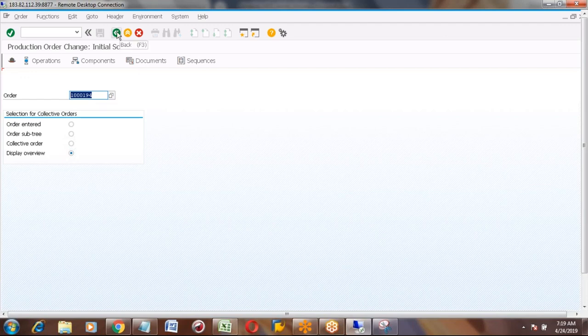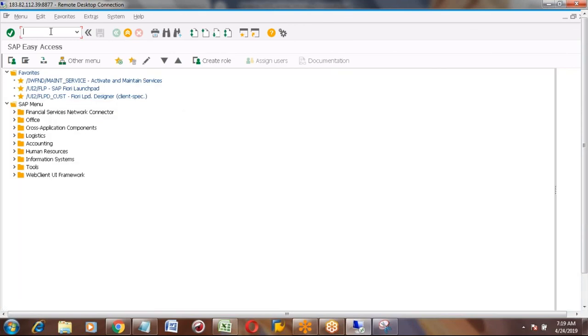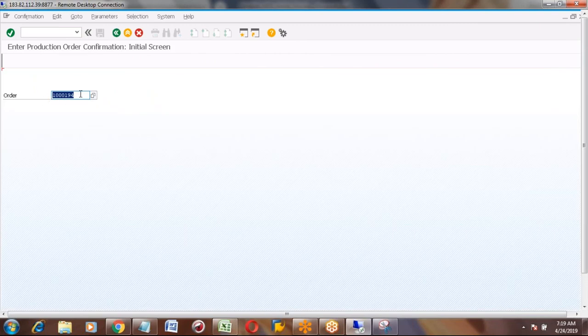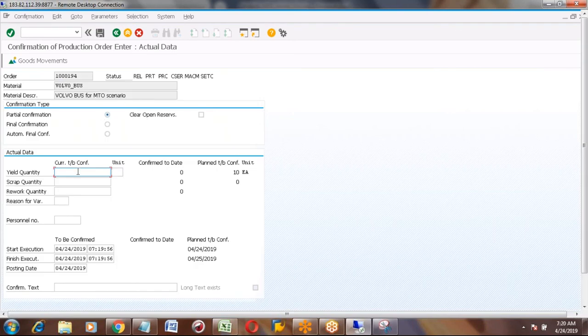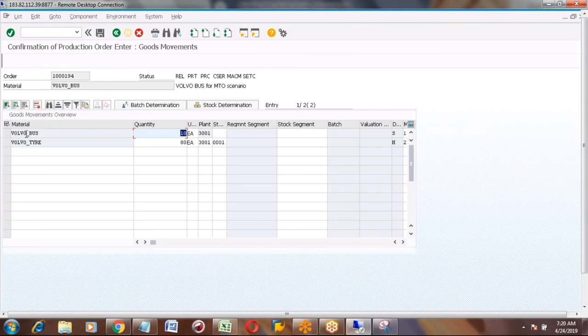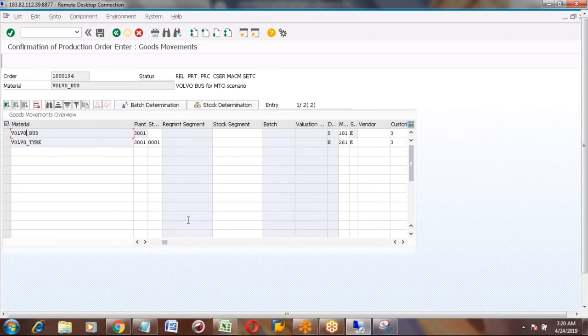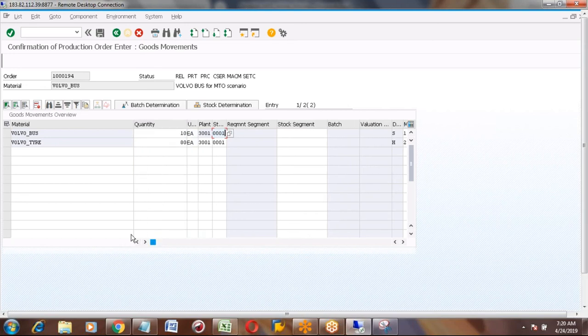Okay, perfect. Now I'm doing the confirmation using CO15, order based. Enter the order number, press enter. Enter the quantity out of 10, you manufacture for example 10 only. Go to the goods movements tab and you can see both have come: goods received, meaning 101 and 265. Enter the storage location here, and now save it.